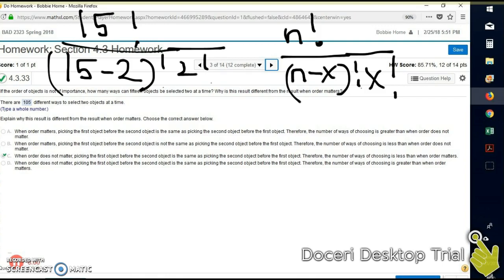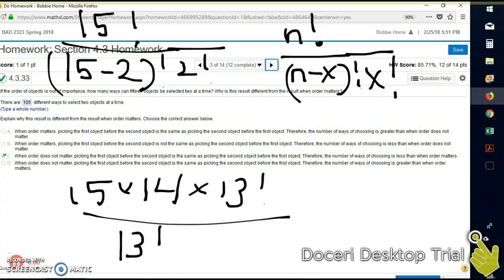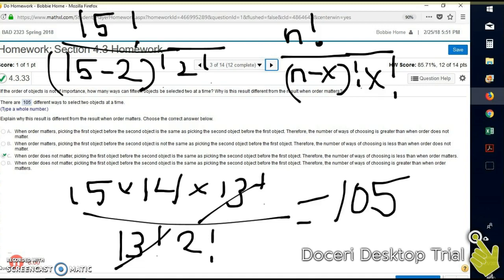So 15 minus 2 is 13. So we need to do 15 times 14 times 13 factorial over 13 factorial and 2 factorial. We know the 13 factorials cancel out. And if you do 15 times 14 and divide that by 2, you get 105.